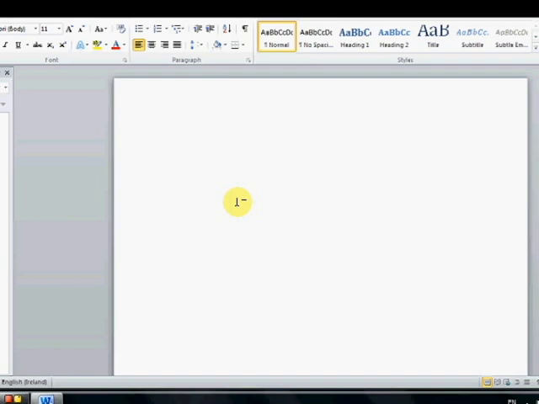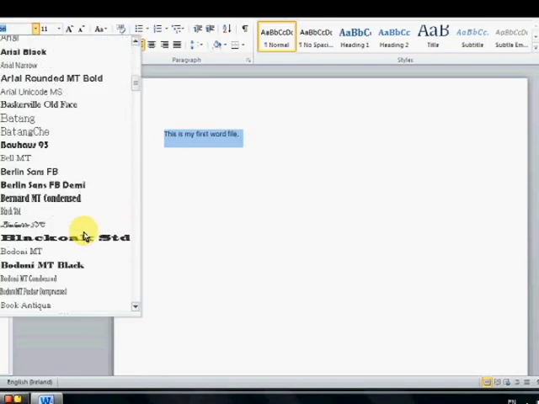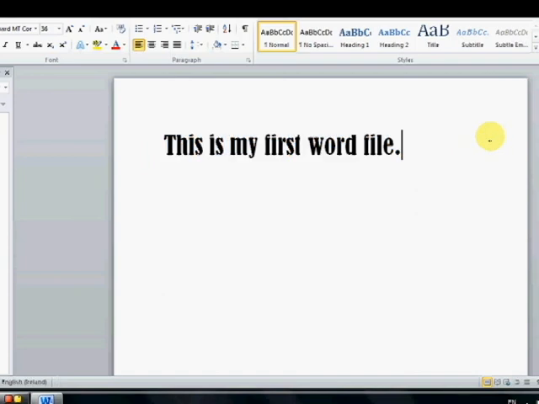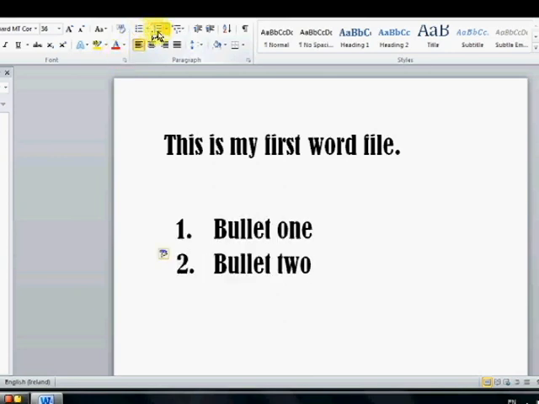So once Word is open, we can type things into the file, such as this is my first Word file, and then once this is done, we can change things such as the font type by going up here as shown to say this one, and we can change the size of the font. You can also do more advanced things like add bullet points by clicking this button here, or numbers by clicking the one beside it.